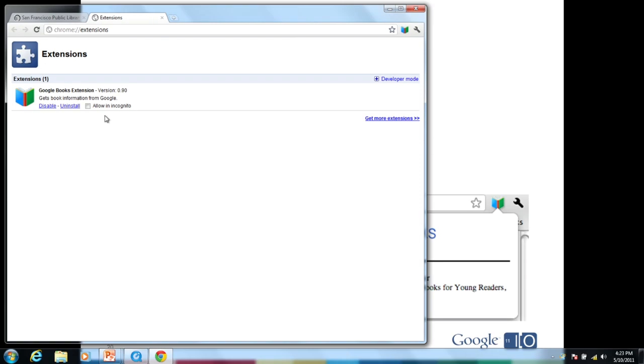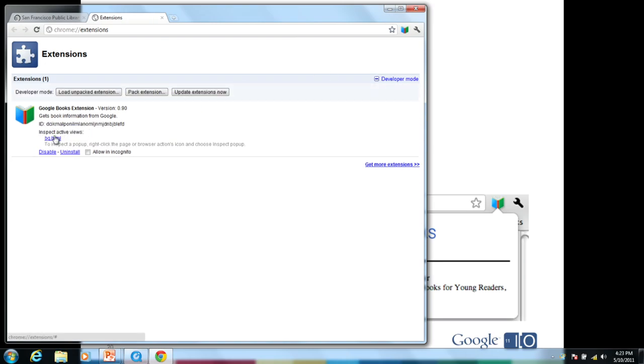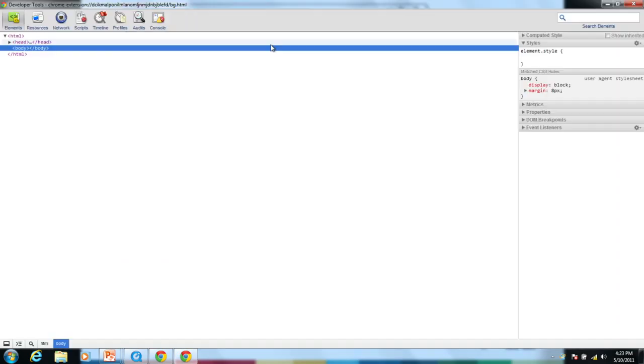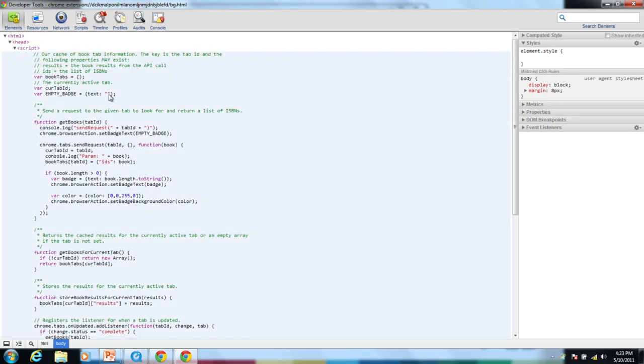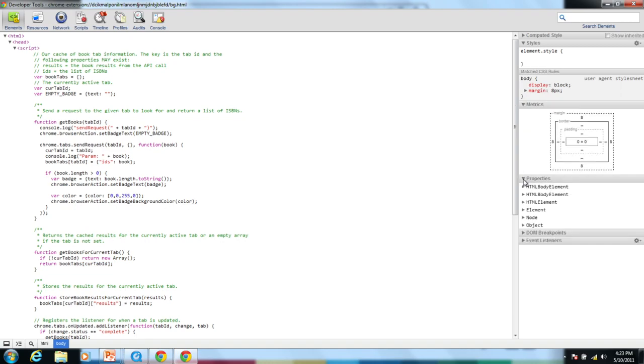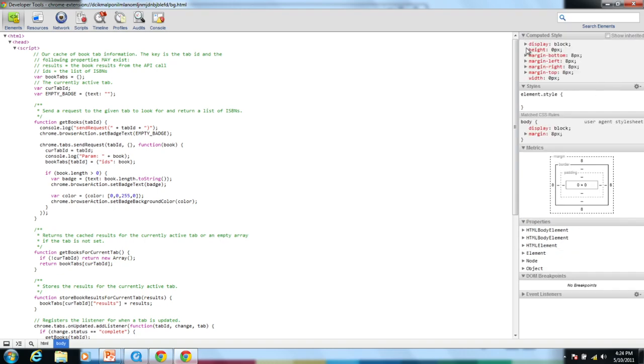So it is an extension. Need developer mode. Let's see if I can actually change some of these things so you can actually see it. Well, can you guys see that? Yes, no, a little, kind of? Okay. So we're actually doing it here.